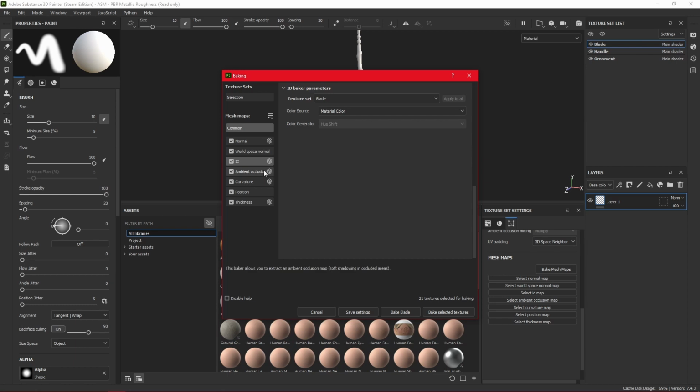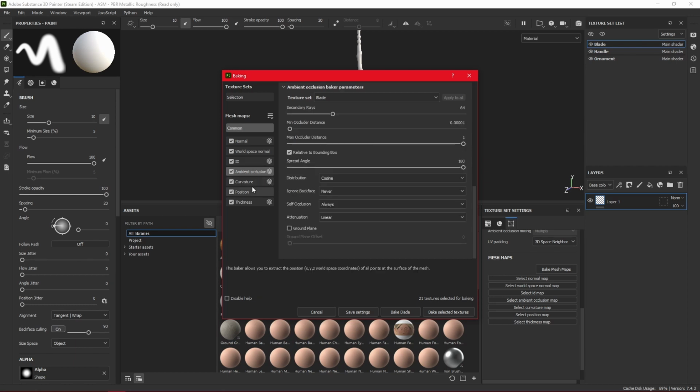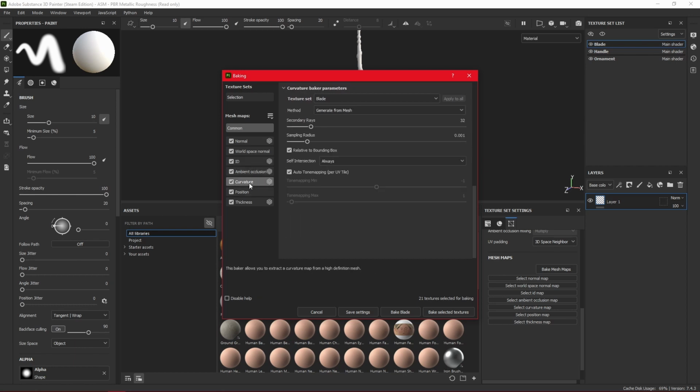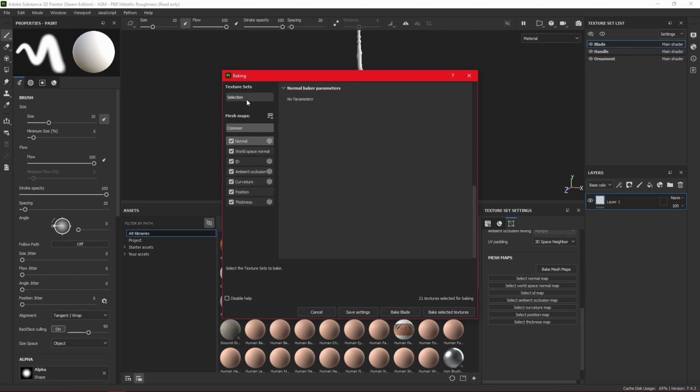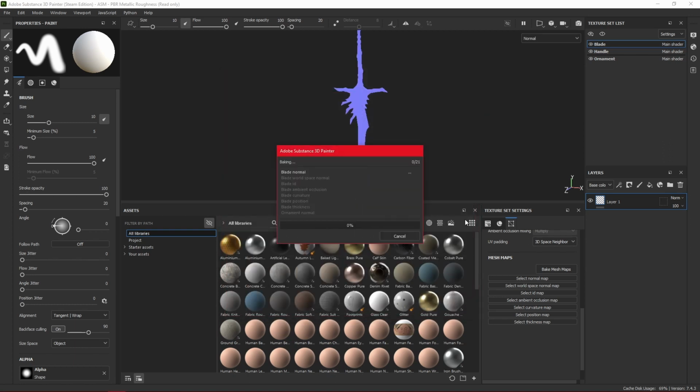But now we want material. Ambient occlusion should be fine. Curvature should be fine. Position and thickness. It's a lot of maps. And now, what you want to do is click on bake selected textures and let the magic happen. It might take a while, it might not. And if some maps do not bake, do not panic. Because sometimes the ID and the world space normal won't bake, but it won't make much difference anyway.